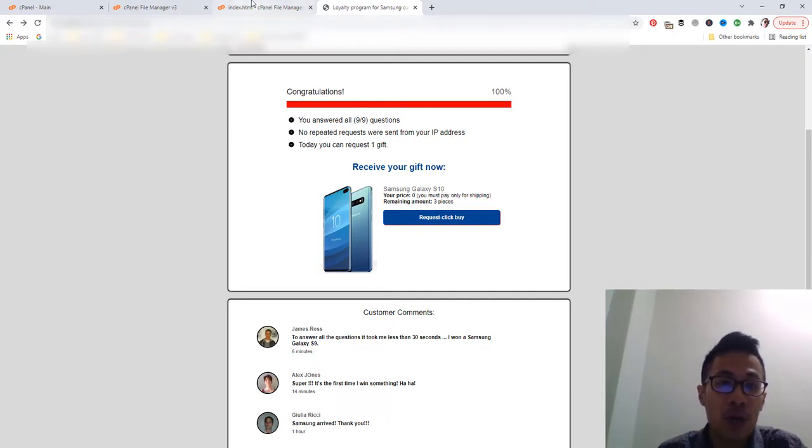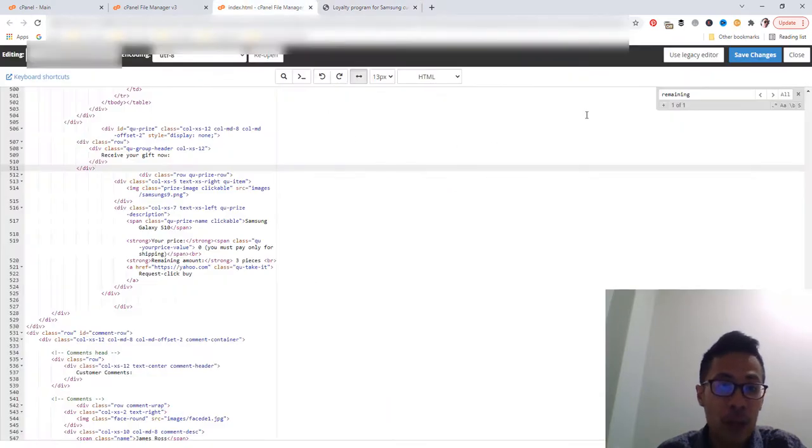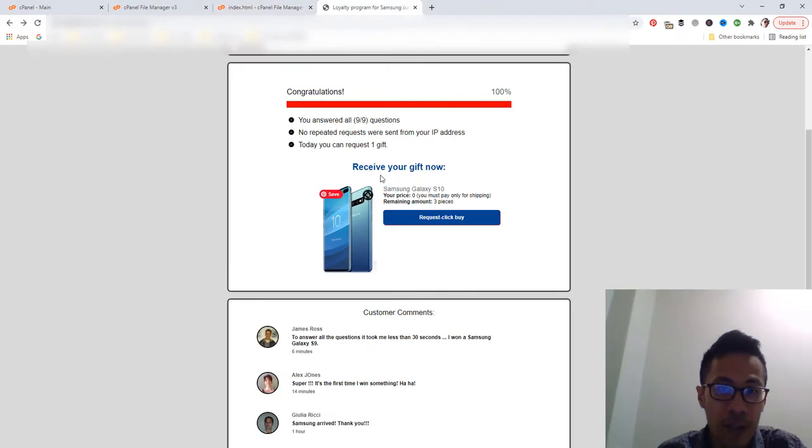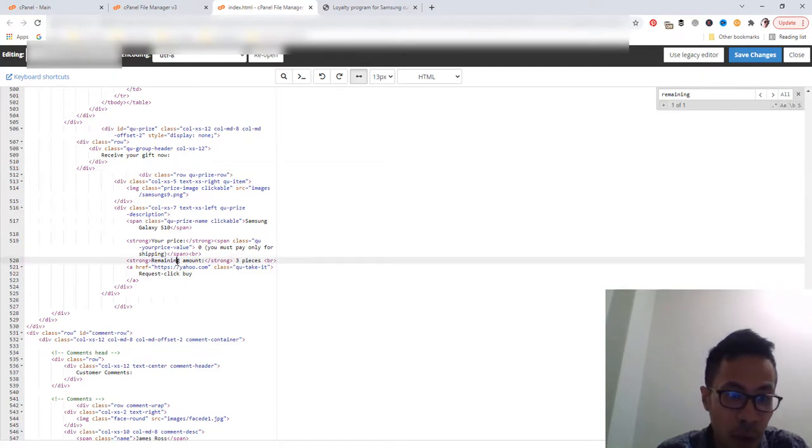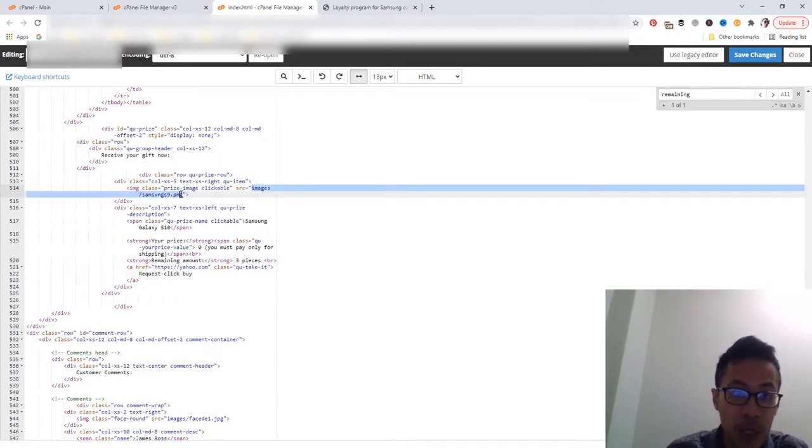All right, so I want to change this image. I just go back to the index.html and try to look for where the image is. So over here, the nearest word to this specific image is request click buy or remaining amount. All right, so I'll just search for remaining again, so I don't need to type remaining. Okay, the word remaining is here. So how are we supposed to identify that specific image? Okay, so from what I know, over here, this is supposed to be the image, because it is a PNG file.